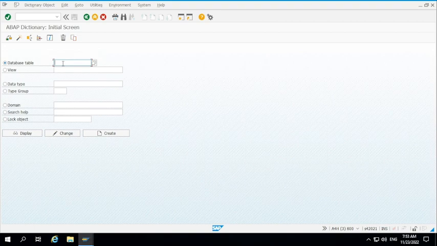So all the standard tables are provided by SAP as part of the standard solutions. If the existing solution is not suitable, we can create our own tables. We can create our own applications, which should start with Z or Y. Z or Y.